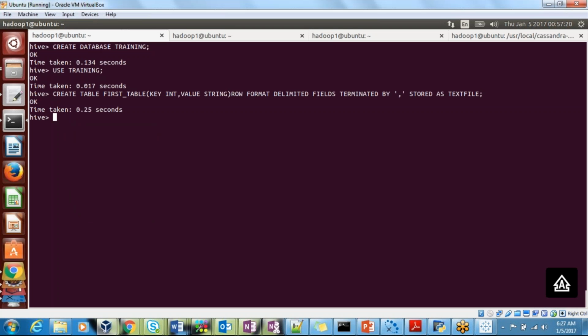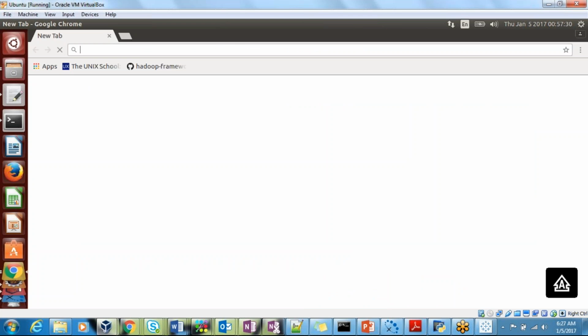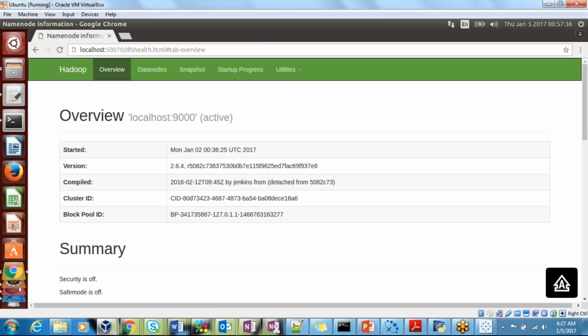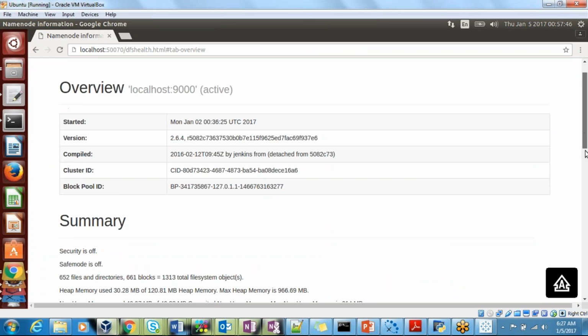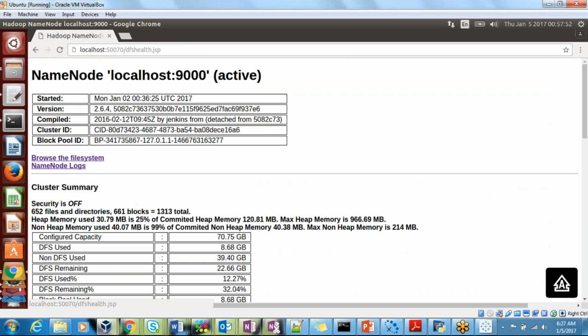Press enter. Now I'll show you a small interesting thing here. Go to your browser, localhost 50070. Open this. Whoever is running your Hadoop services can open this. So Ravi, you said that whatever you create in Hive is on top of HDFS only. But what is the location where it will store? In HDFS there should be some location, no? Suppose you are creating some directory or some file, there should be some location. Where will Hive store?